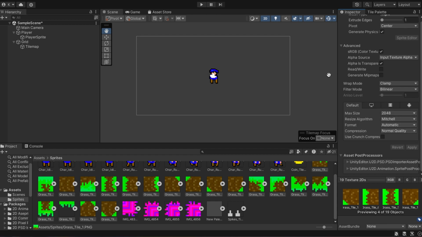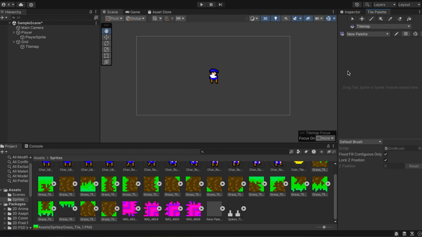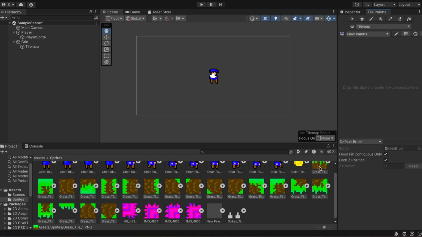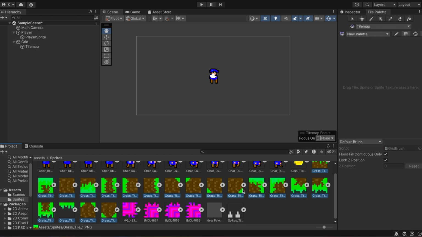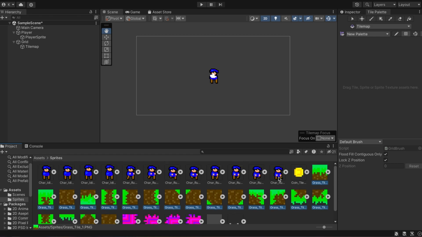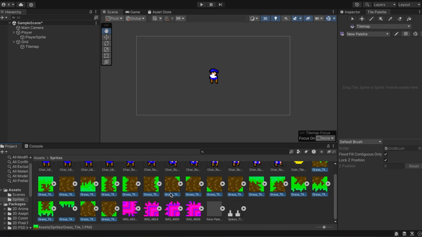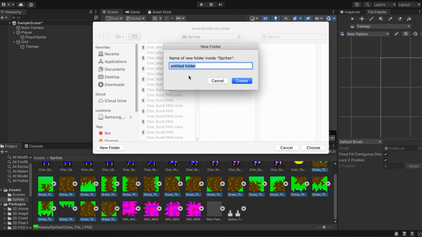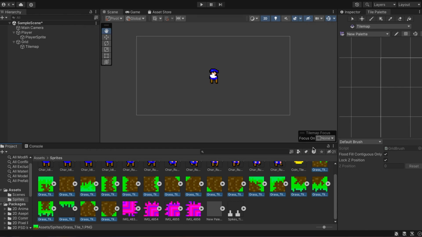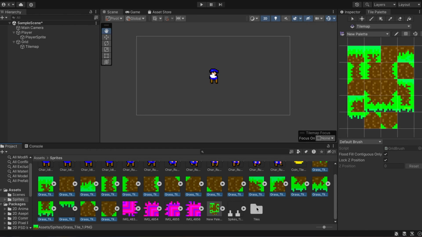Alright, so now that we've done that, let's go back to tile palette, and let's just select all of our tiles here, all of the ground tiles. We don't need the player sprites, we don't need the coins, and we don't need this portal, so only the ground tiles. We're gonna drag them in this field here. Alright, now we want to create a new folder. Let's call that tiles, and hit create, and hit choose. And now it created a new folder here, in which all of our tiles are stored.